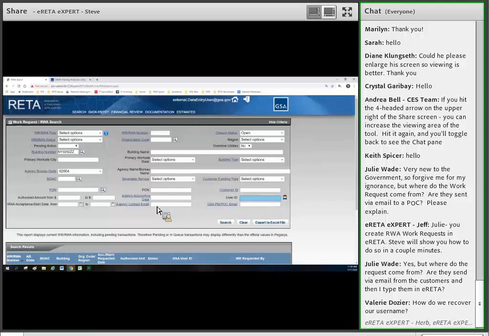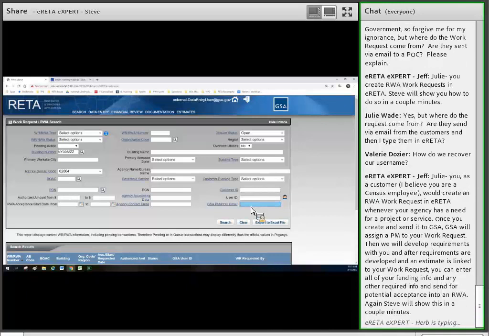Other common searches: the agency contact email. So, for example, if you are the PM in your agency for a given set of RWAs, you could type in your email address here to locate all the RWAs that your name is tied to. Similarly, all the RWAs a specific GSA project manager is tied to. So, lots and lots of different ways to search for your RWAs.